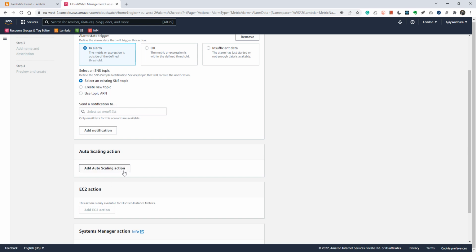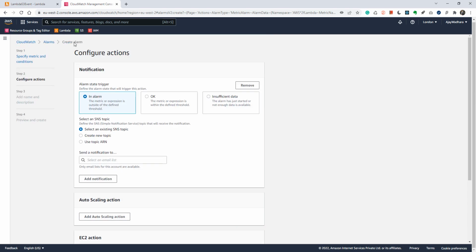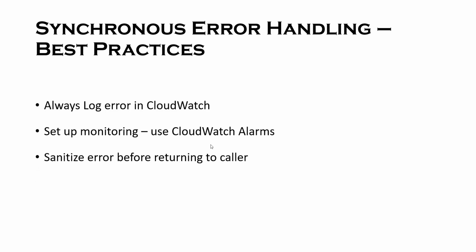You can add some auto scaling action, or some EC2 action, or Systems Manager action. So this is really helpful, and if you've not explored this, I would recommend you explore CloudWatch alarms also. And the last thing is to sanitize the error before returning to the caller. What this means is, instead of throwing exceptions directly, send the error message and code along with the necessary details. This is very important because without this, the caller won't be able to determine what exactly caused the error.